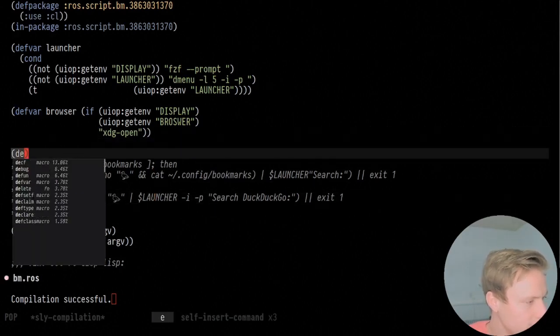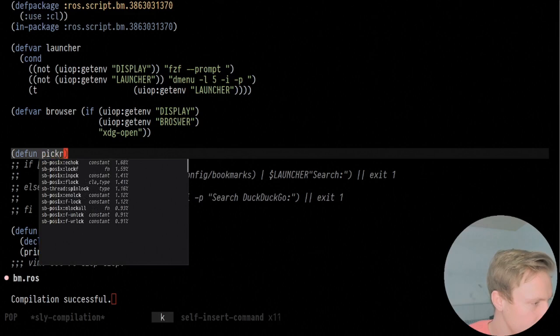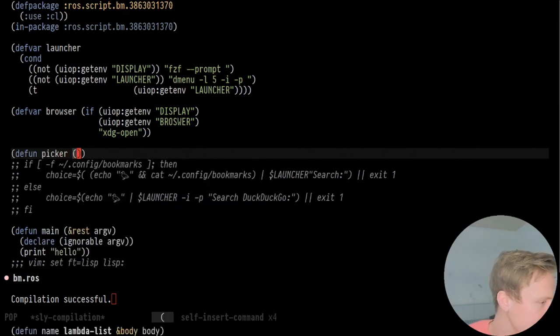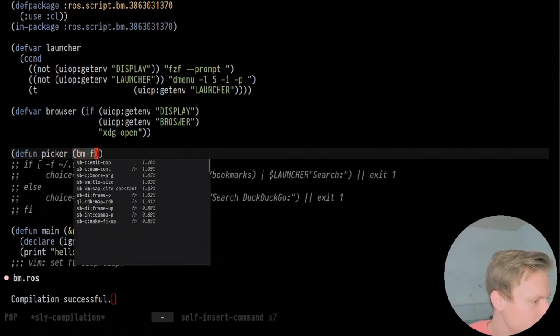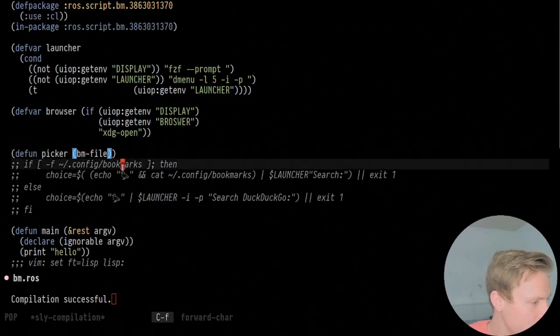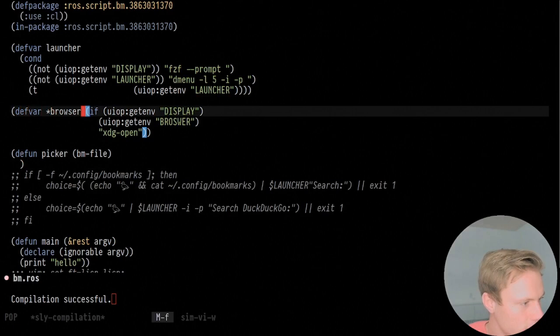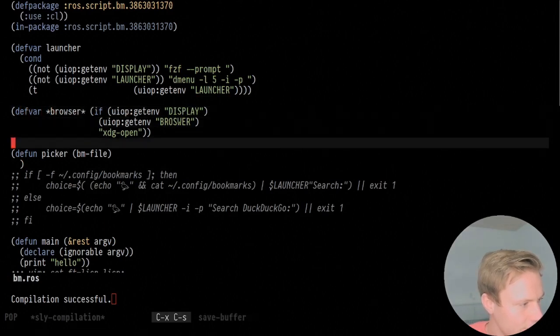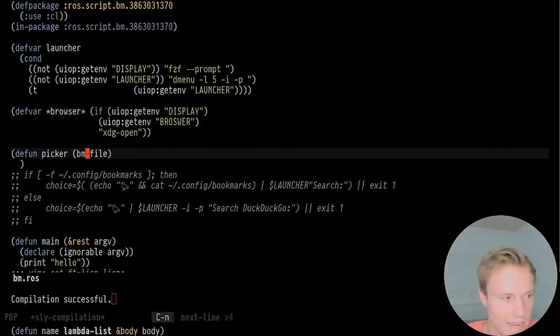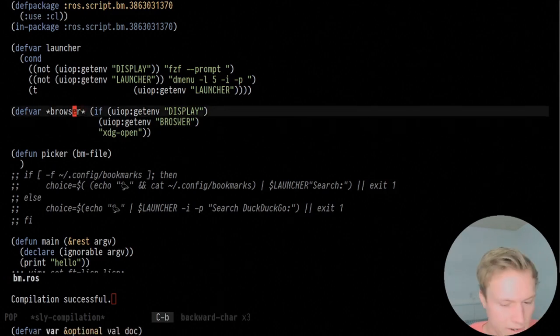So what we'll do is we'll define a function and we'll call this picker, because I can't think of something better. And we'll do bm-file. And so this will be the actual path to the file. Oh, and something I forgot to do really quickly is just put stars around this. This is just a common practice to basically say that it's a global variable. Global variables are a bit special in Common Lisp, so that's the only reason I mention it.